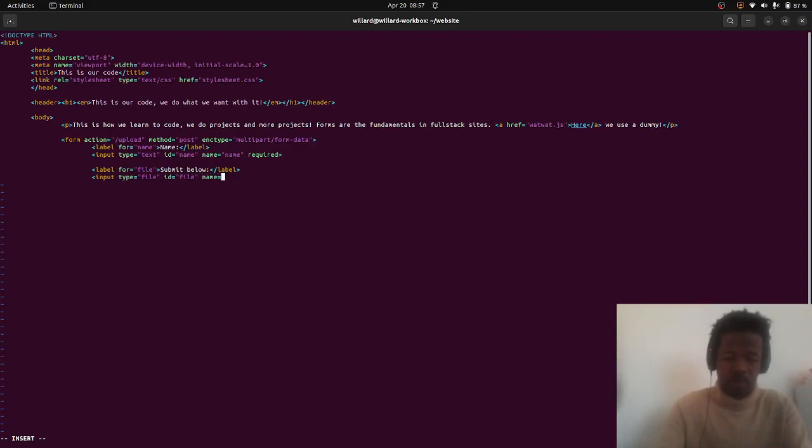Name equals name, like that. Then we say required. You are required to submit something here, a file. So now we can have a button here. This button type, we can call it submit, like that.